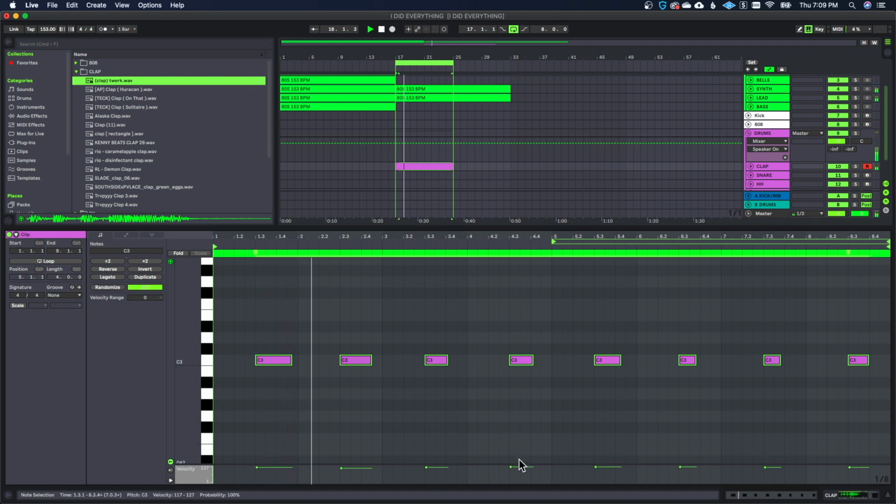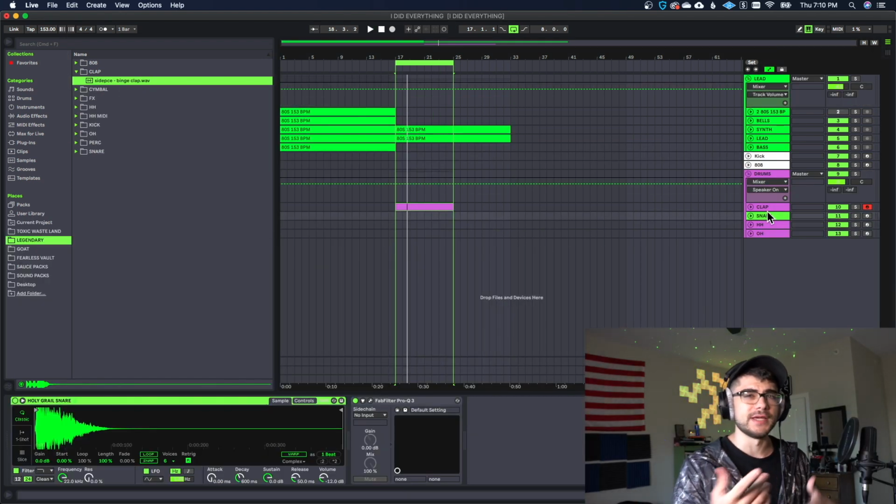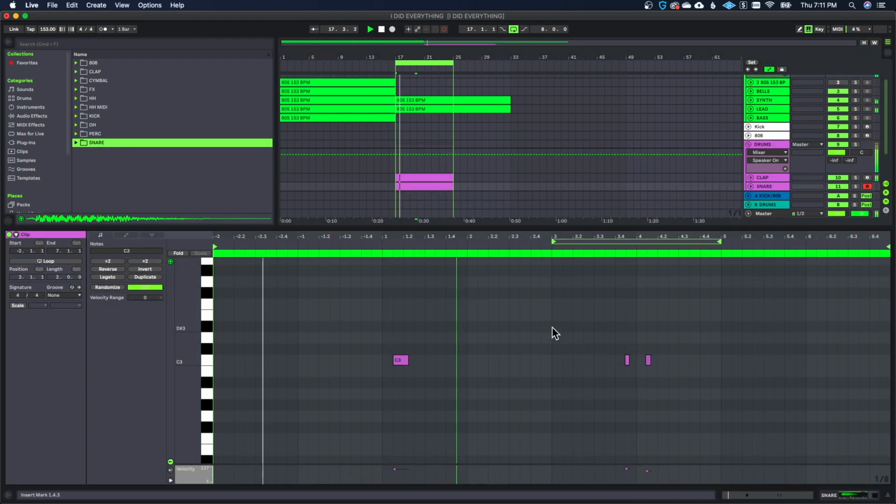We're going to start with a clap. Next, we're going to throw in a snare just to kind of play on some of the notes where the clap isn't playing, just to give it a little more bounce. Nothing too crazy. Cool, let's get a little open hi-hat in here now.